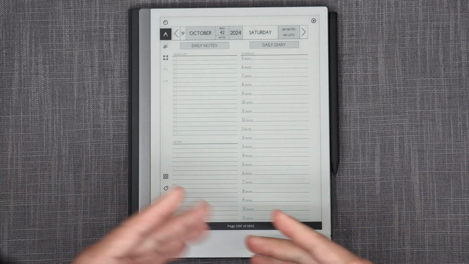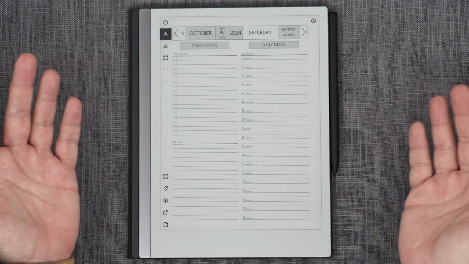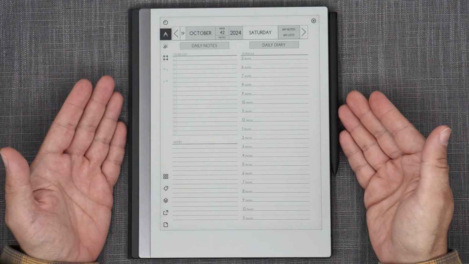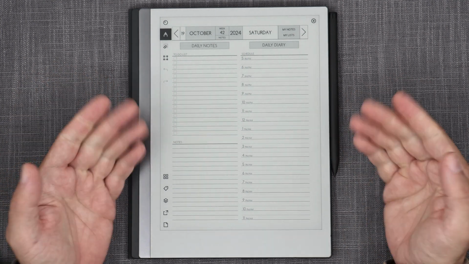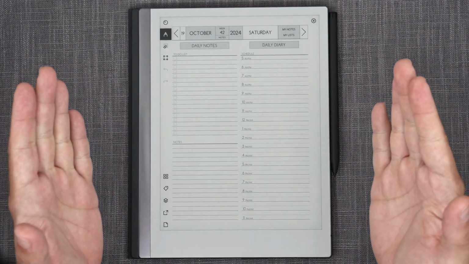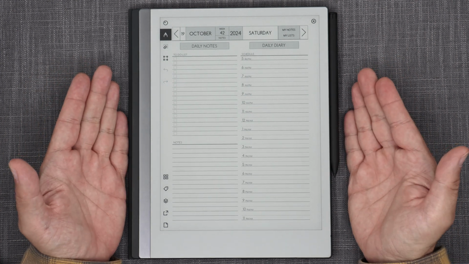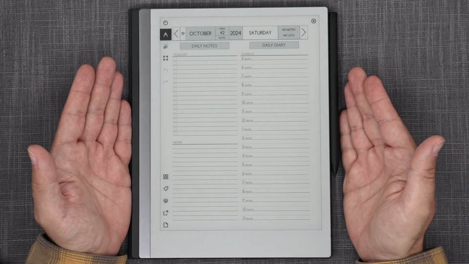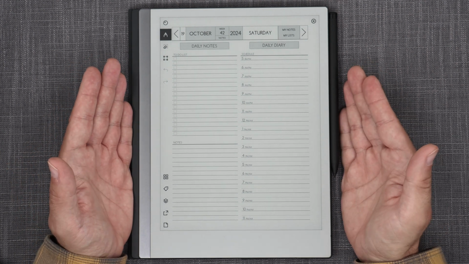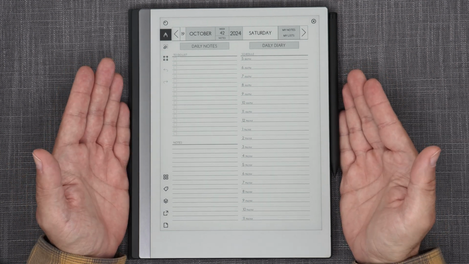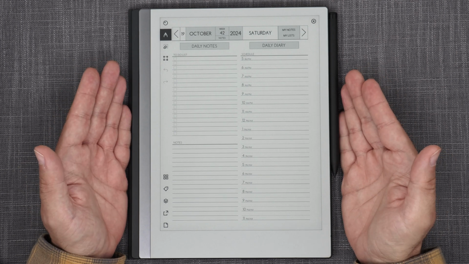It doesn't matter. You can use it. This technique works on any PDF document. And since both MDO and MMP are PDF documents, it works there. So yeah, hopefully these three tips help you get a lot more functionality and a lot more usability out of MDO or MMP on your reMarkable device.